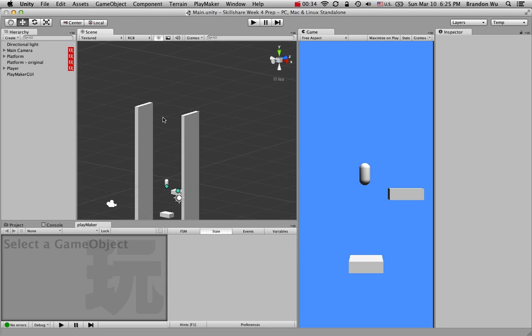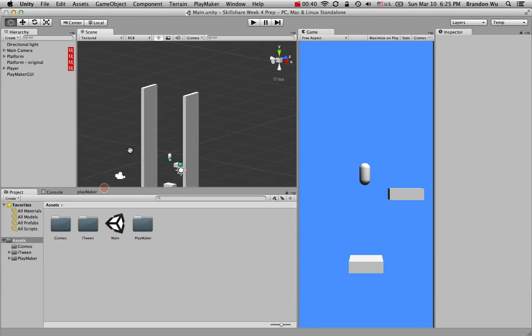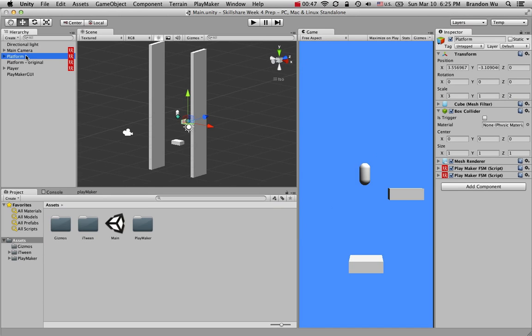And to do that, we have to make some adjustments first, right? So let's do that first. First of all, I need to create a prefab based on this platform, right? As we talked about last week, a prefab is something that you can continue to reuse, continue to generate when you need them in the game.